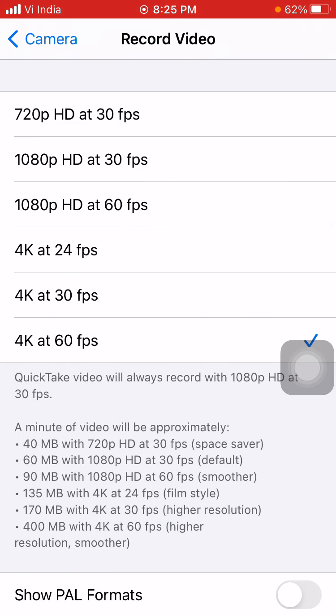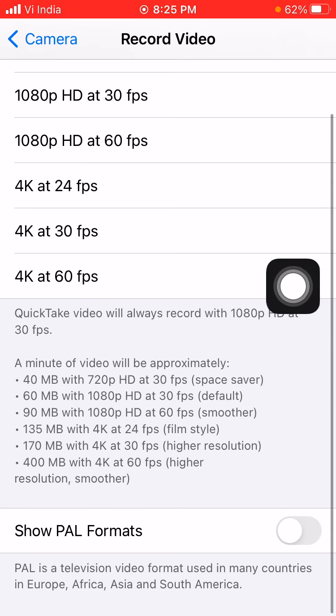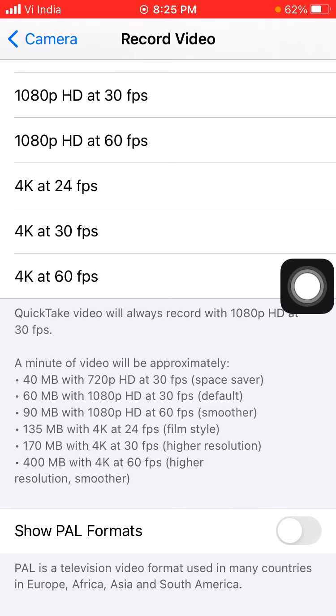Then the next option that comes is record video. Record video, as you can see, has many options. This one is 720p HD, and this is basically the clarity, or you can say a smoother and more immersive recording. You can see what a minute will be approximately. This is how much video space it would take if you take these kinds of shots.